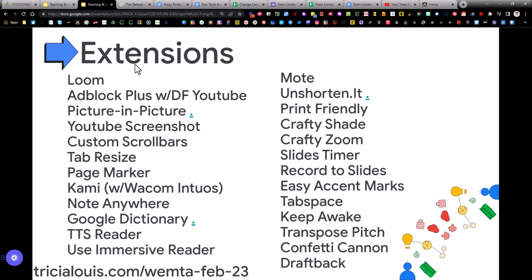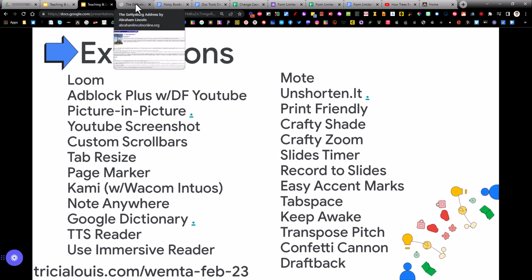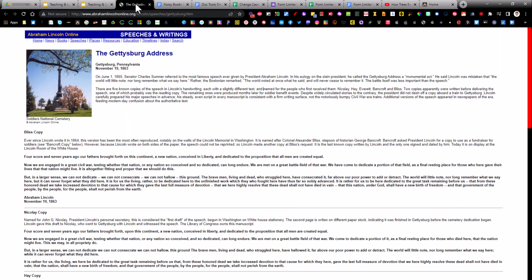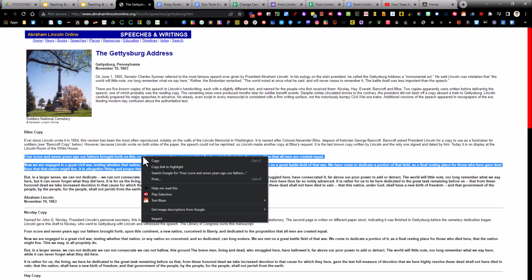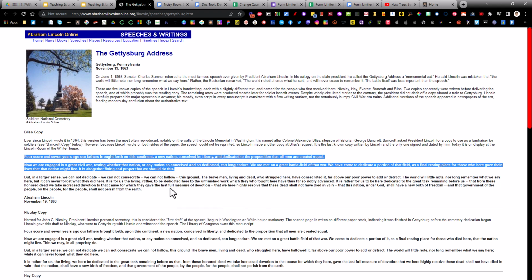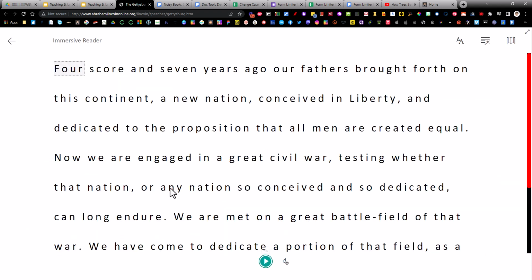That is amazing. Immersive Reader is a technology by Microsoft, and what it does is something amazing. So I'm going to go ahead and just highlight something here. And then I'm going to right-click on it, and with the extension installed, that right-click comes up and it says, Help me read this. When you do that, it launches into the Immersive Reader mode.